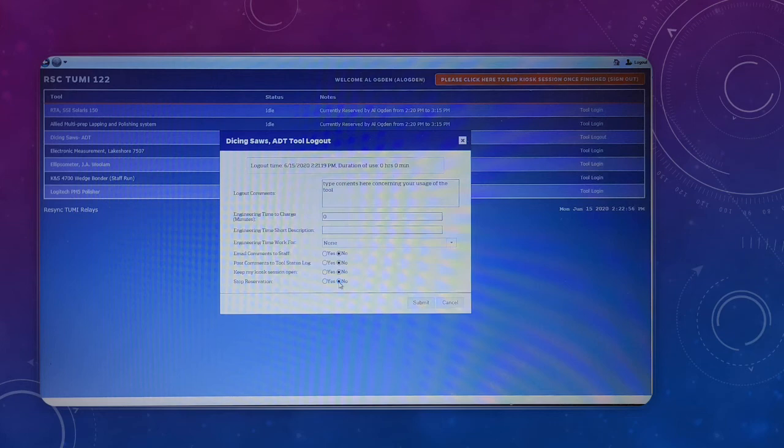The radio buttons at the bottom of the window allow you to do many different things. Click Yes on the Email Comments to Staff, and your comments above will be sent to rscinfo@mail.ufl.edu so that staff will be able to read your comments. Selecting Yes to post comments to Tool Status Log will post your comments on the tool's dedicated web page status tab.